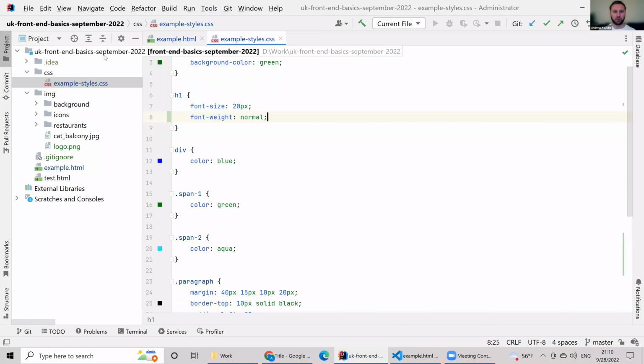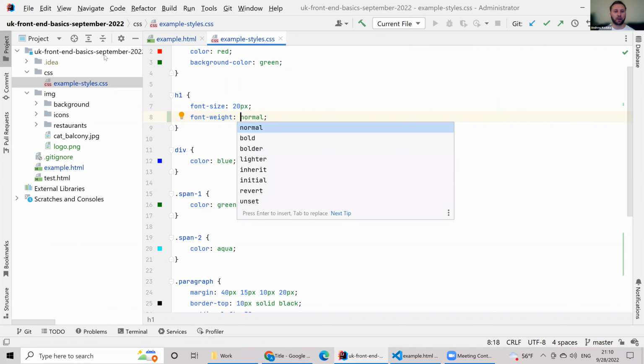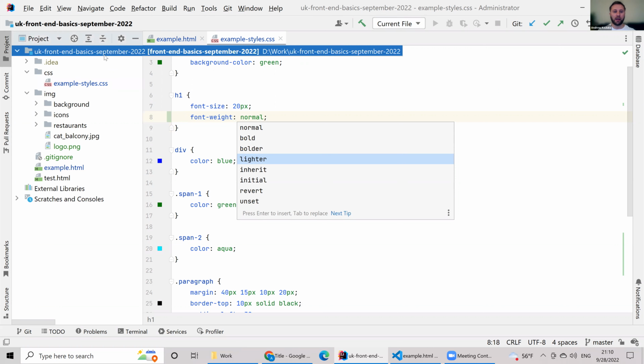Actually, you will see that there are more values. There is not only normal and bold, there is bolder, which is even bolder than the default bold. Then there is lighter, which is lighter than normal. And these four are the most popular.